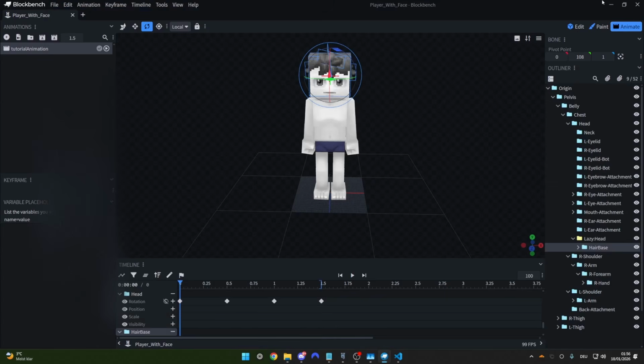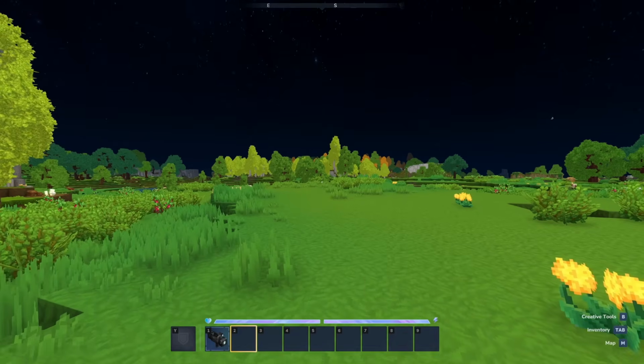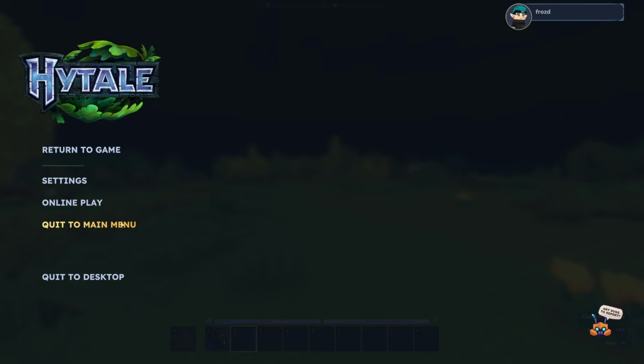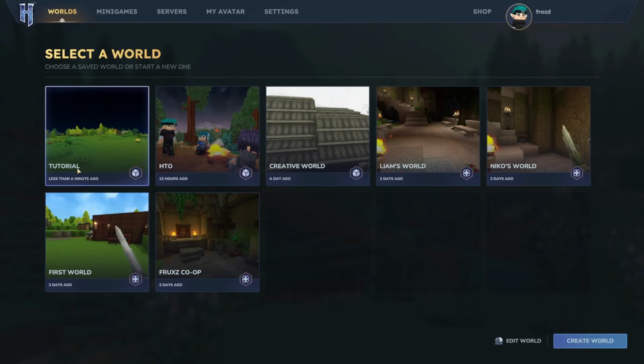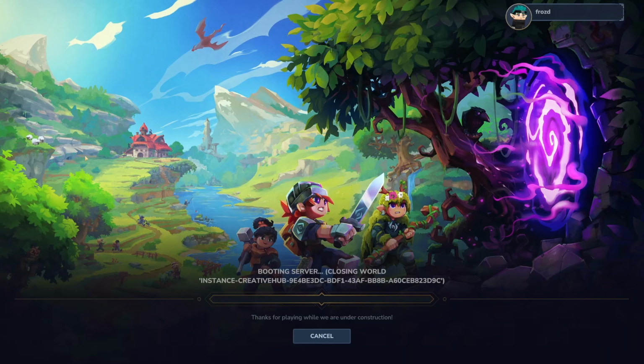Now, at this point, we can close Blockbench. We don't need that anymore. And we're going to go back to Hytale. What you need to do now is quit to the main menu and then just reload our world. You don't need to do this when adding new animations, because you can add multiple animations. It doesn't just work for one. But you do need to do this after you've edited that config file that we edited earlier, just to have the game realize that we are loading custom assets now.